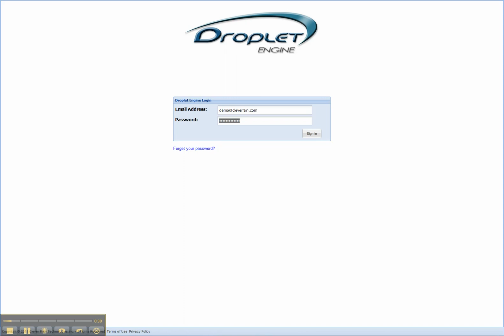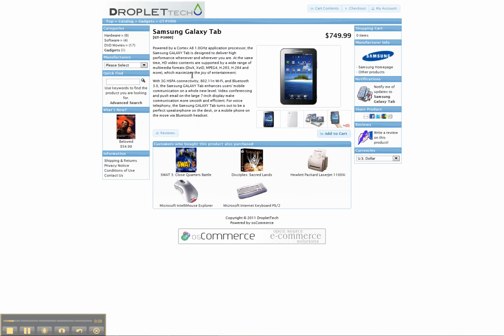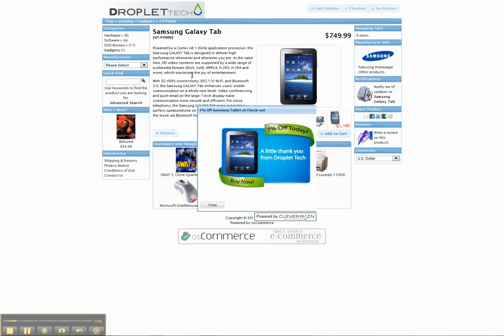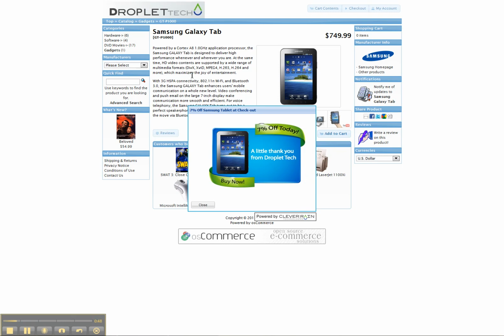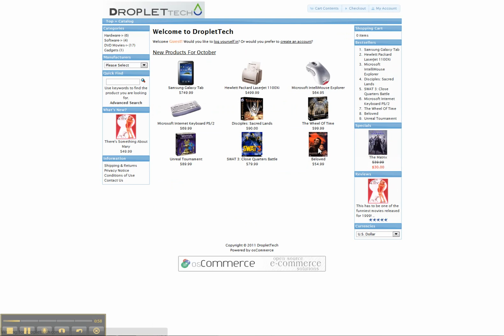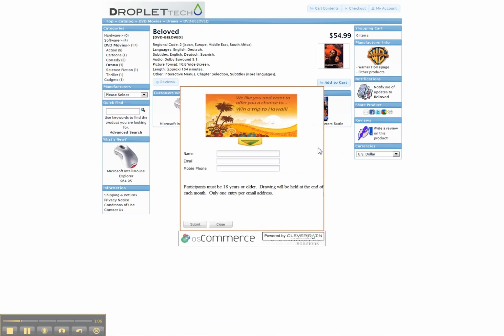Let's take a look at some droplets in action. Droplets are, in a nutshell, your content delivered to a specific web visitor based on that person's browsing behavior on your site and how and when you want to engage with them. In this case, the droplet is presenting static content only to those people who view the Samsung Galaxy tab. Let's go ahead and close that. Now, here in this case, the droplet is presenting a sign-up form only to those people who check out the beloved video. And we'll go ahead and close that.